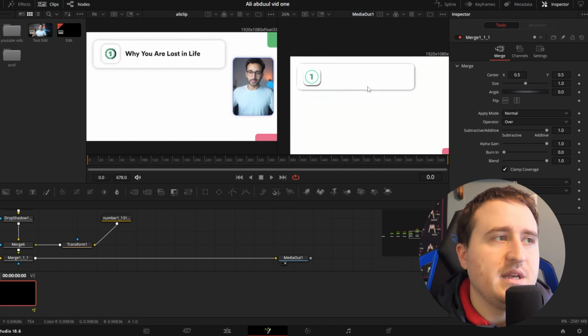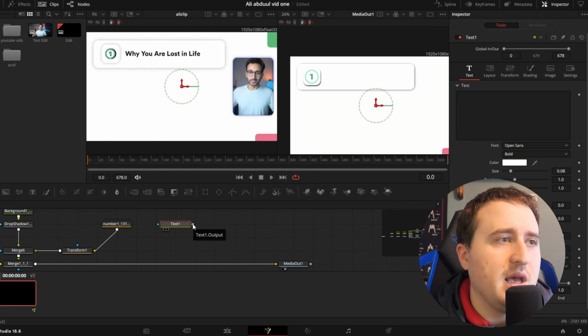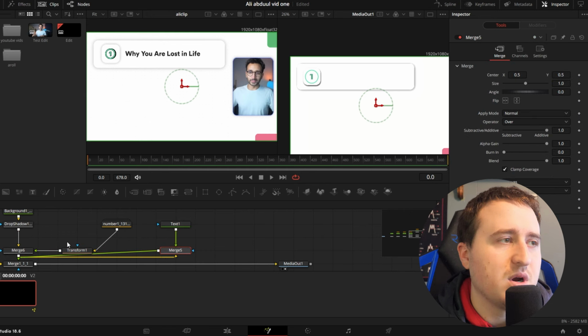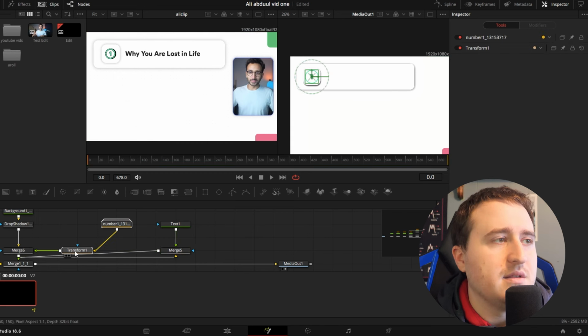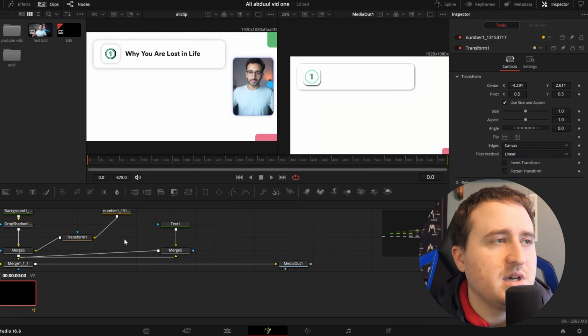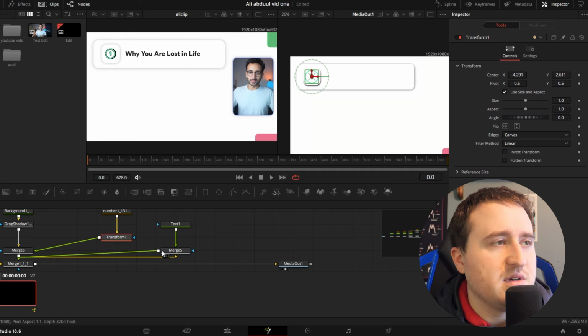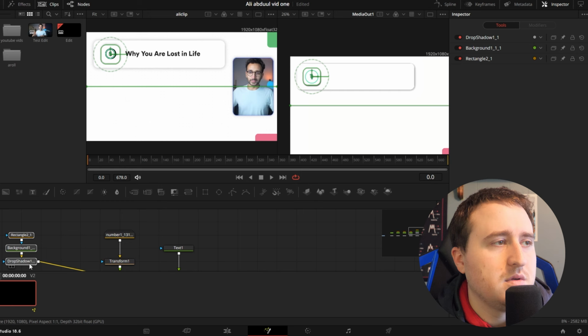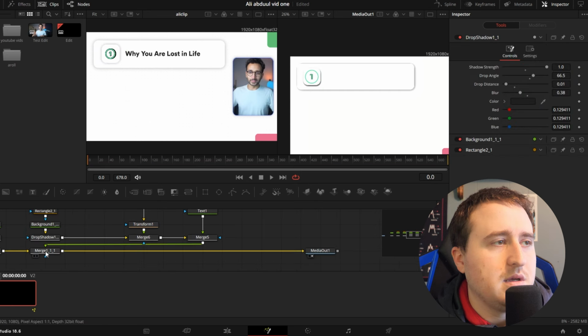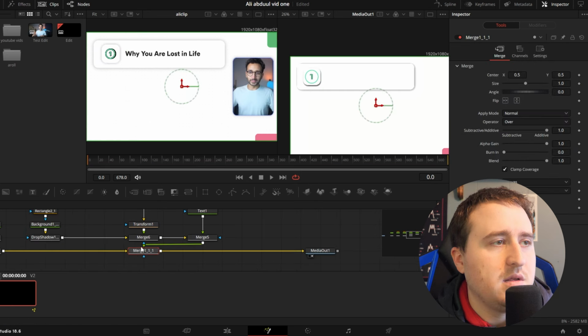So I'm going to get in here a text node. I'm going to drag one in, and we can just connect this into the same little pipeline that we've got going on here. So I'm going to connect it to this merge. And then I'll just adjust the different positions of all these different things. And we'll bring this in.